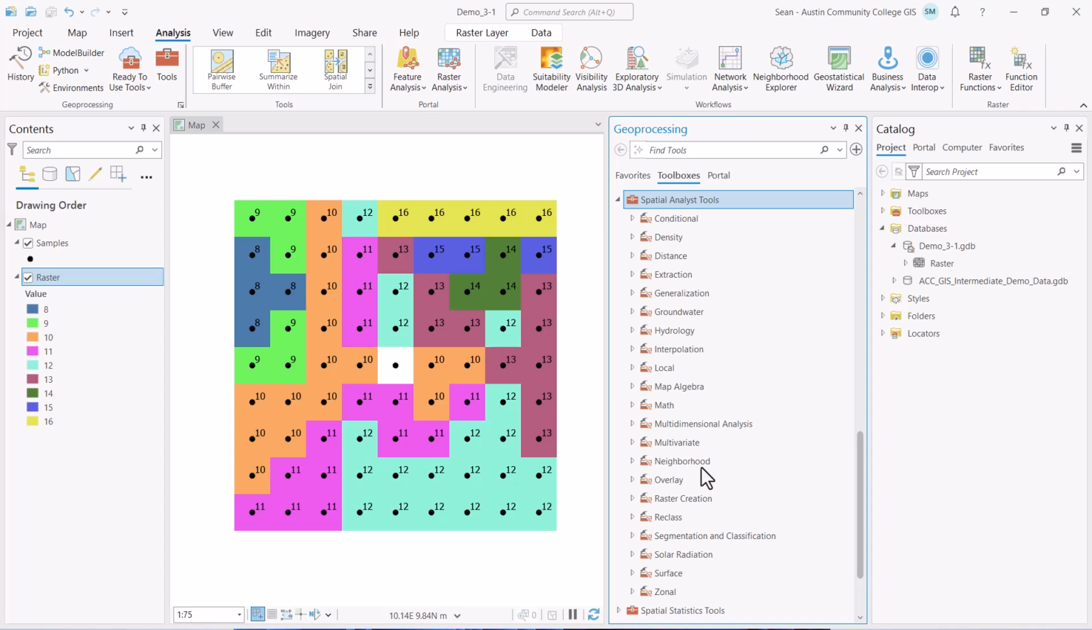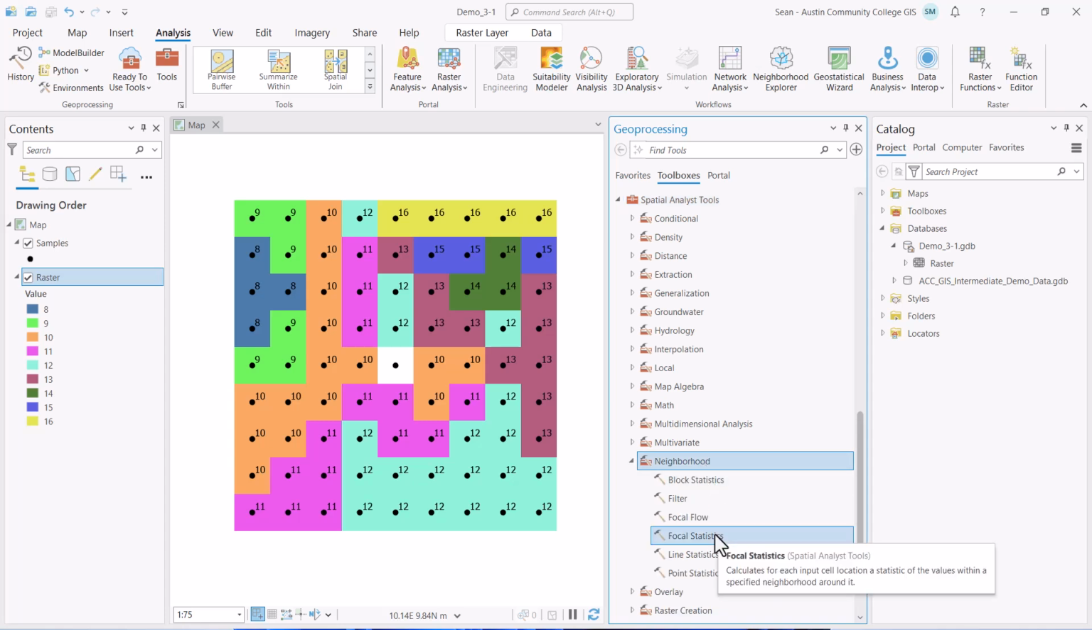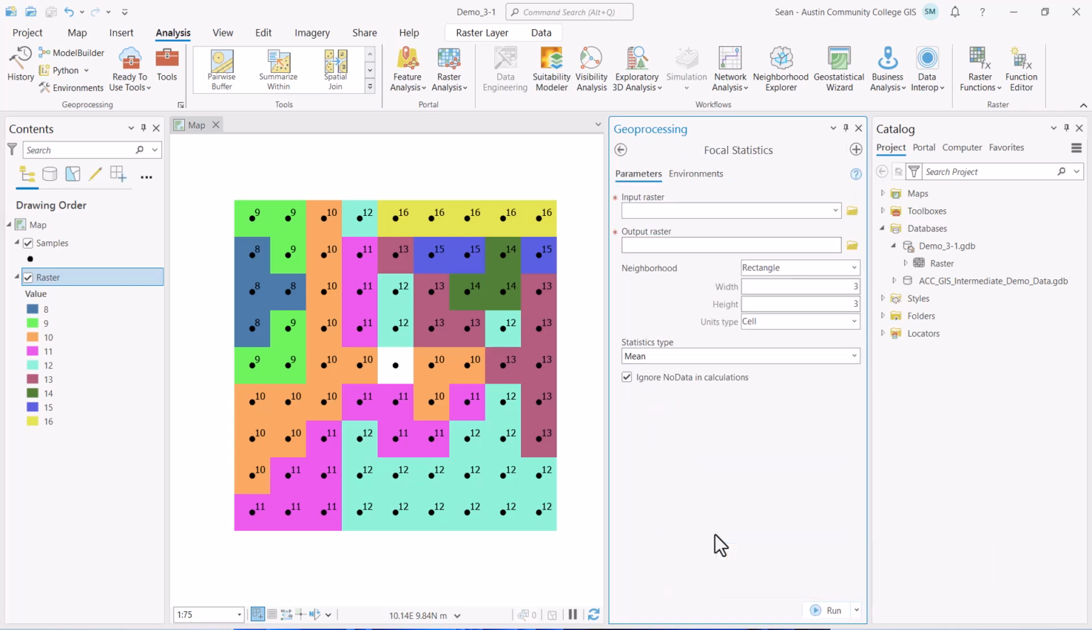We're going to start with the neighborhood tool set, so I'm going to expand that. And then we're going to use focal statistics to calculate for each input cell location a statistic of the values within a specified neighborhood around it. So go ahead and click on focal statistics. That opens up the geoprocessing tool. We'll set the input raster as raster. The output raster, we're going to name in our project file geodatabase raster_focal.